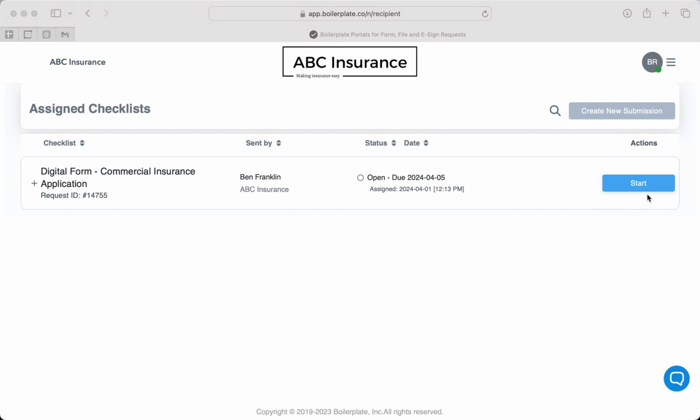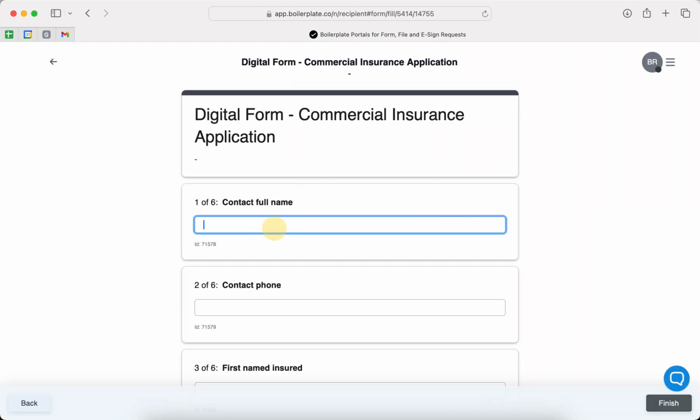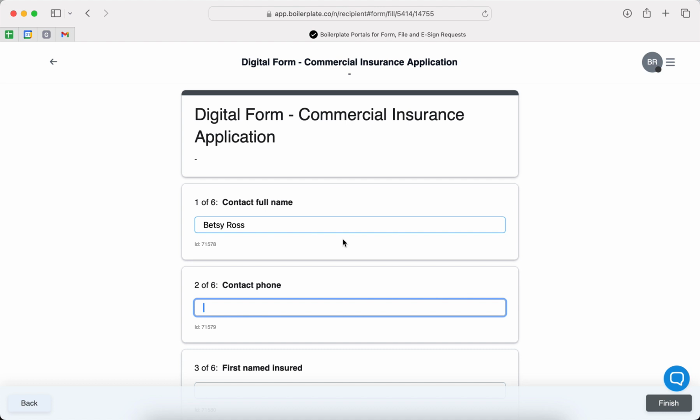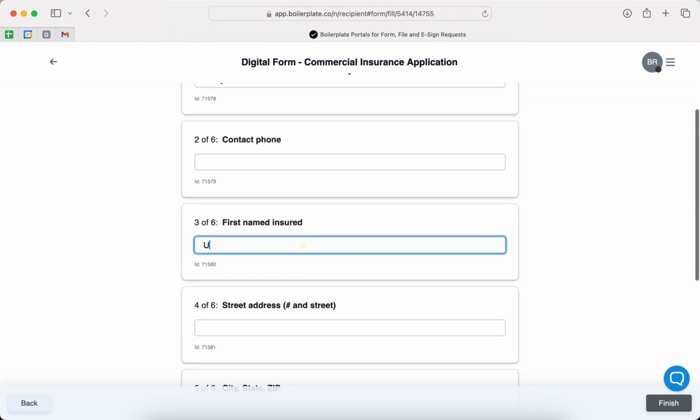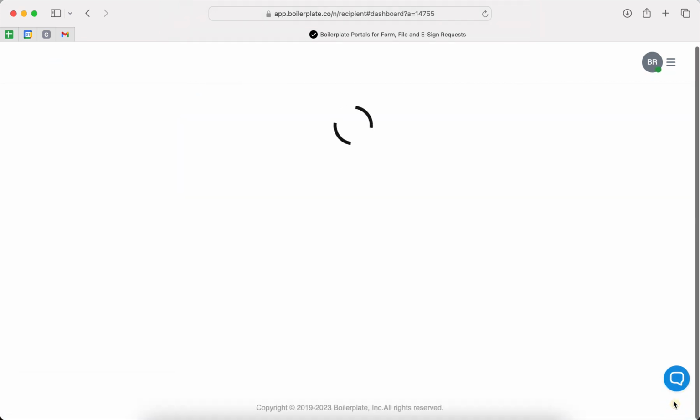So your client or prospect's going to click the link. They're going to come into the portal. They're going to see your logo up at the top, right in the middle, real simple. They're going to see this list. They're going to hit get started. And then from here, they can fill the form out. So we're doing it as Betsy Ross, put her phone number in, Betsy Ross flag shop, put in her address or entity type, all that stuff. Right there, boom, it's done.